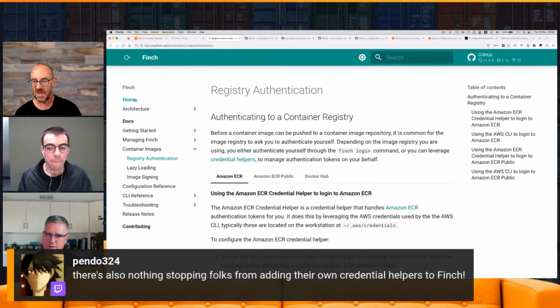And there was a comment here from Pendo324. Yes, there is nothing stopping anybody from adding their own credential helpers. That's why it's an open source project. So raise an issue, submit a PR. If you want to add a different credential helper for something else, which is not currently on the screen, like ECR or Docker Hub, we'd be more than happy to get that contribution for sure. Yes, definitely. Thank you very much. I think I might recognize that username.